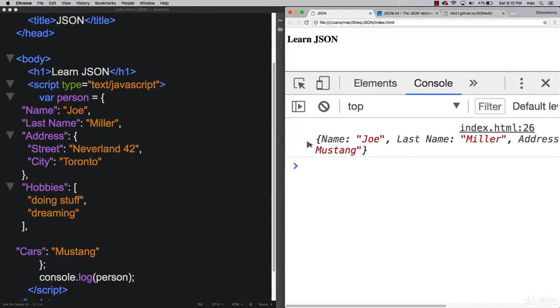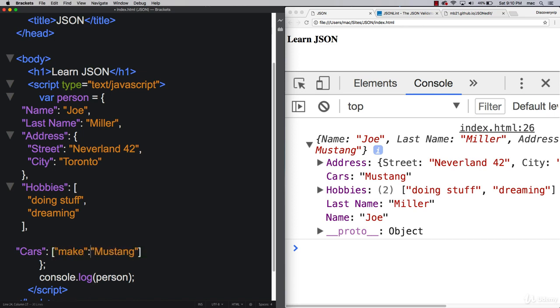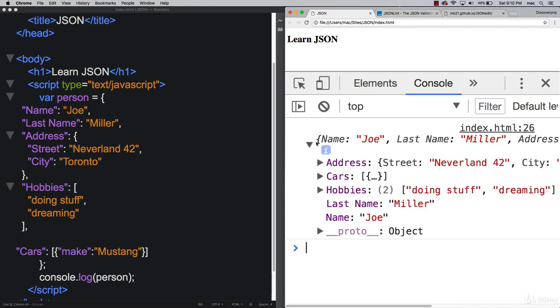Always love working with this console. So when we go cars, we see that we've got the one item there. And if we want to have multiple cars, we can do it within this type of format. So let's do an array. So just like the hobbies array, same idea. So make is Mustang. And let's turn this into an object with the curly brackets. And this is an interesting one because now we've got curly brackets inside of the square brackets inside of the curly brackets. So pretty cool.